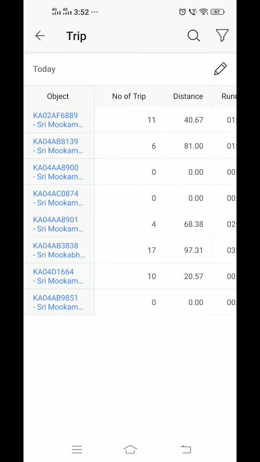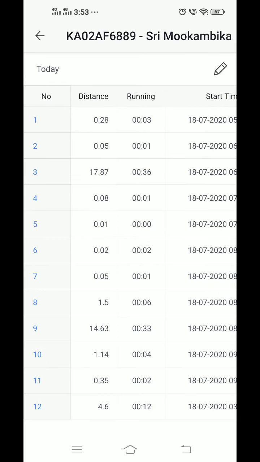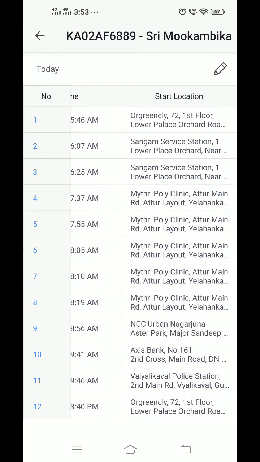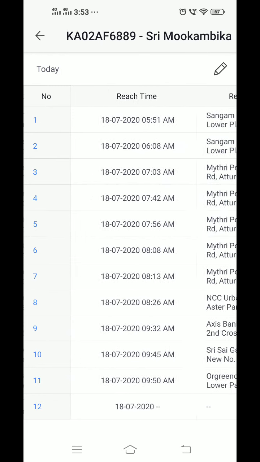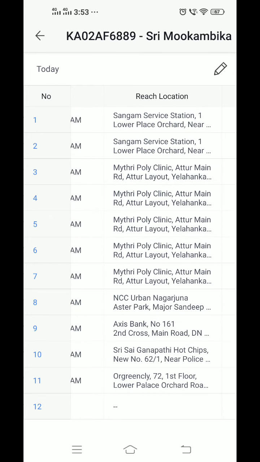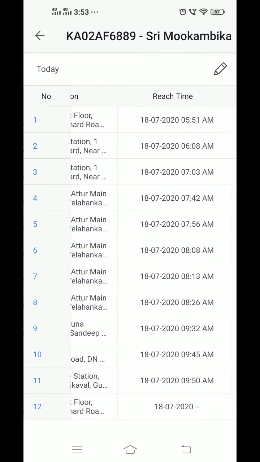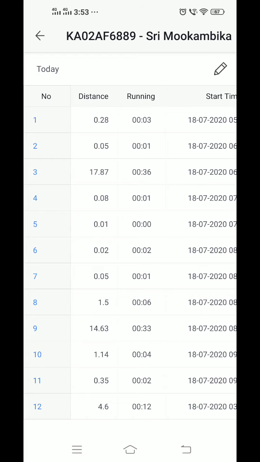Even in trips, a trip is nothing but, once the ignition is put on and put off, it is considered as one trip. So currently the first vehicle has 11 trips. I mean 11 times the vehicle has been put on and off. So these are the things: distance and running, start time and start location, as well as reach time. Reach time is nothing but when the ignition is put off. Start time is nothing but when the vehicle engine is put on.